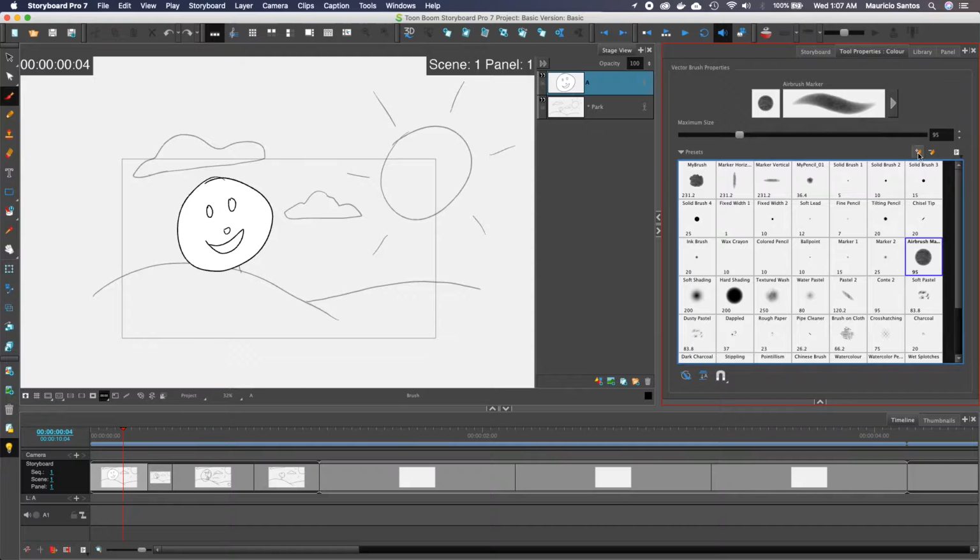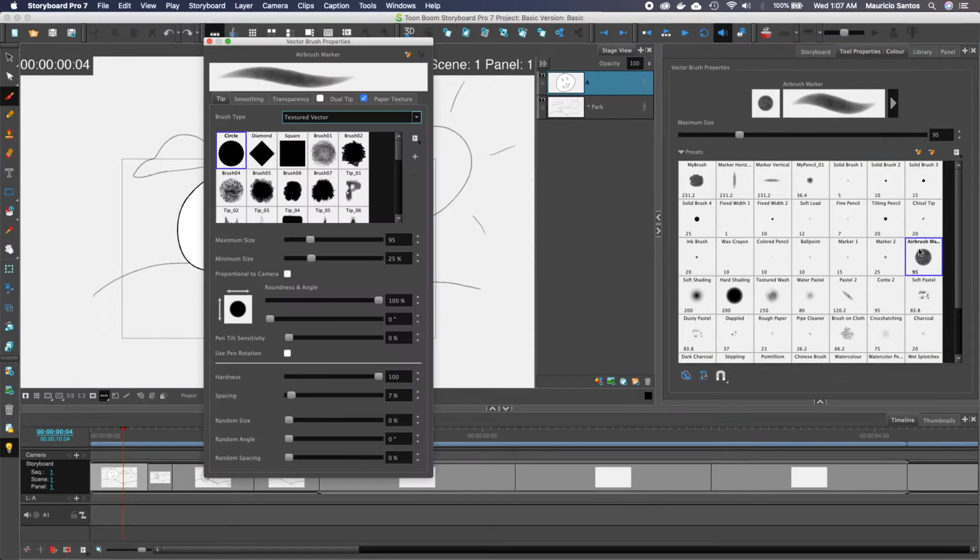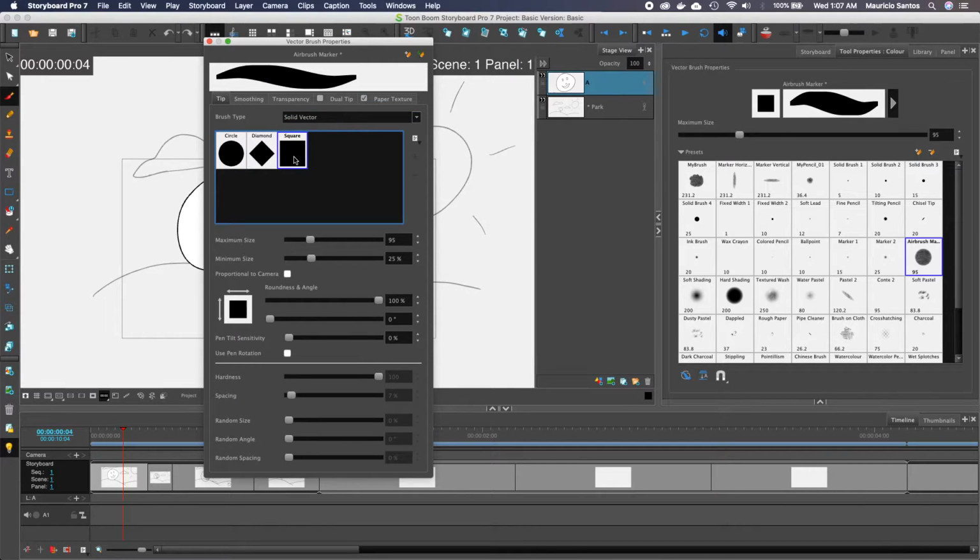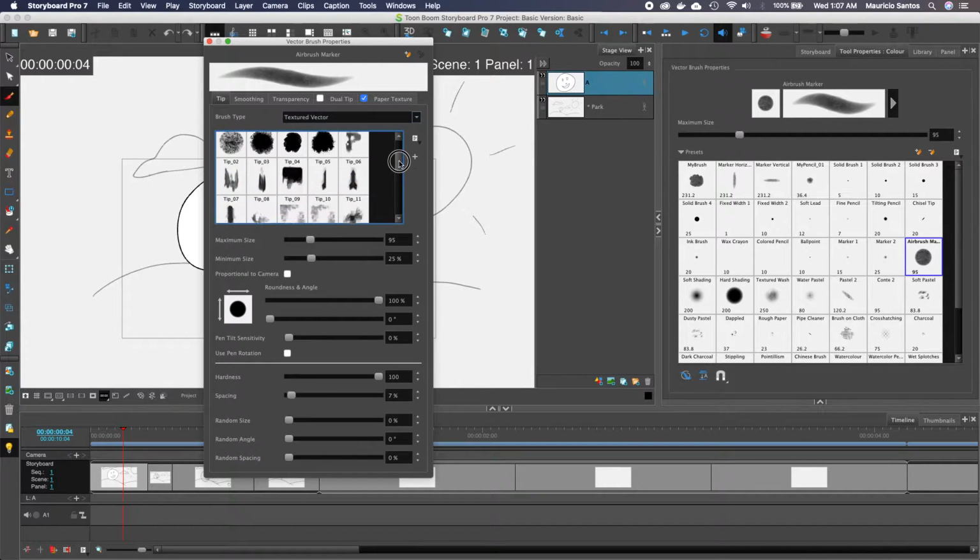So let's say I have this brush selected. I could come here and create a new brush. If I have this open over here, I could create a new brush here. So what it's going to do is take all the pre-existing settings. One thing you might see when you first start is you only see these guys here. So what I can do is I can say textured vector, and that's what lets me see all these other more interesting type of brushes.